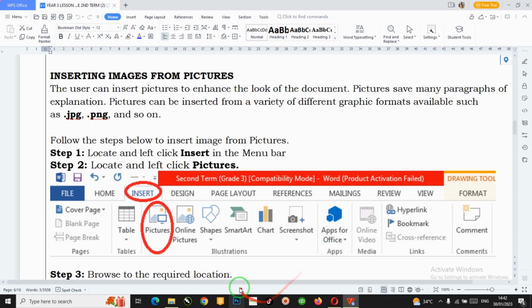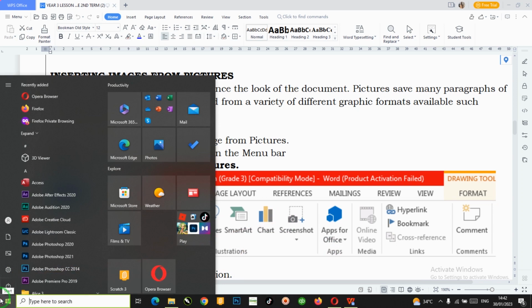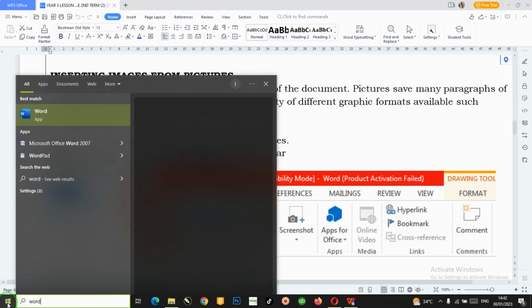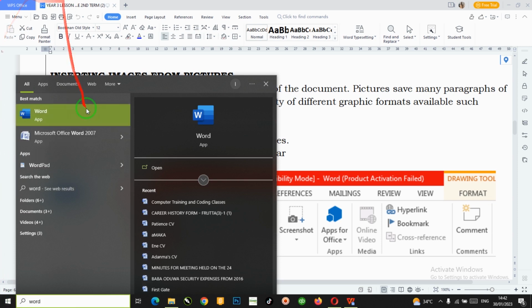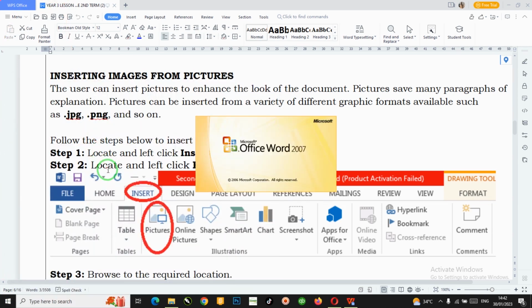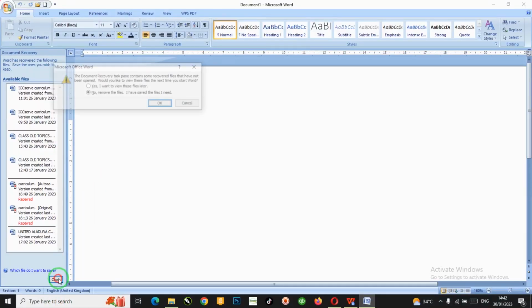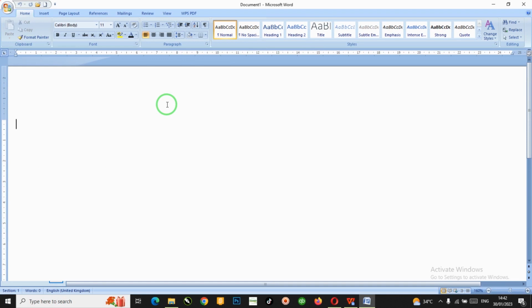So let me launch my Microsoft Word application. Just like I would always tell you, press the start button or the Windows button and then type the word W-O-R-D, which is Word. Click Word here. Then let me just say I want to do a document on parts of computer. So I will type the title, parts of computer.